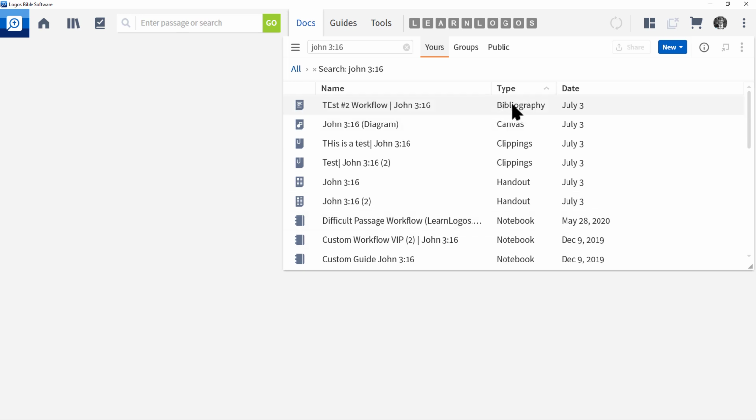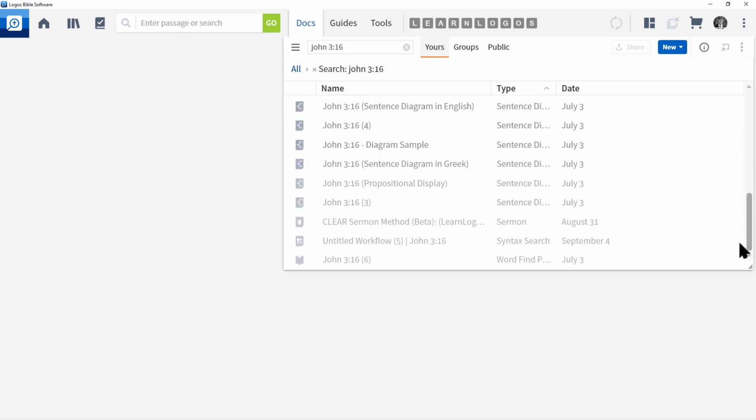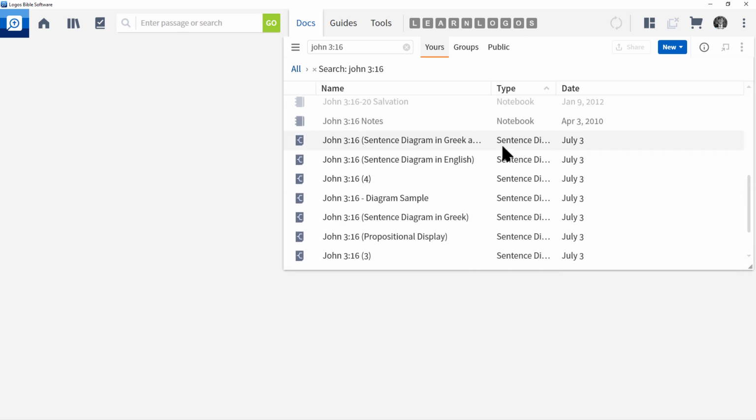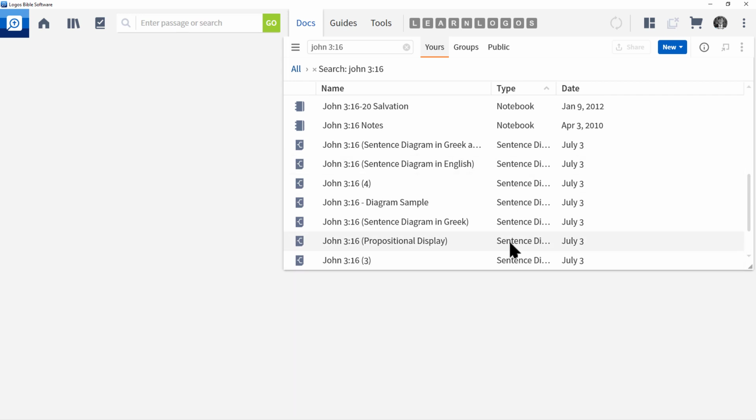And now it'll be a little bit easier to find, let's say, John 3:16 in my sentence diagrams. If I scroll down, here's all my sentence diagrams. This is pretty handy, and this is typically the way I approach this interface. I'll type in what I'm looking for, I'll sort on type, I'm good to go.